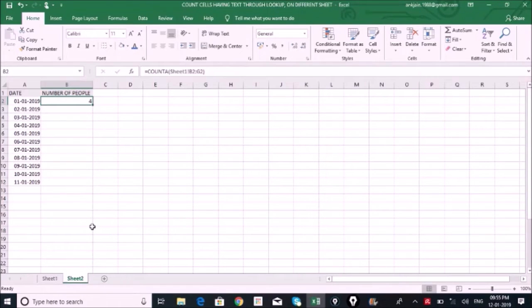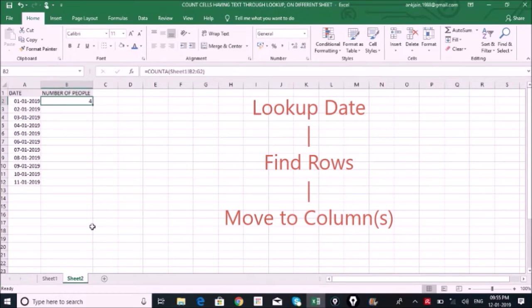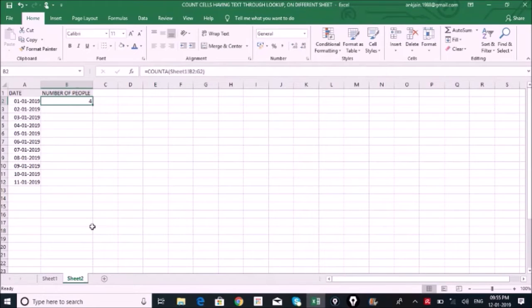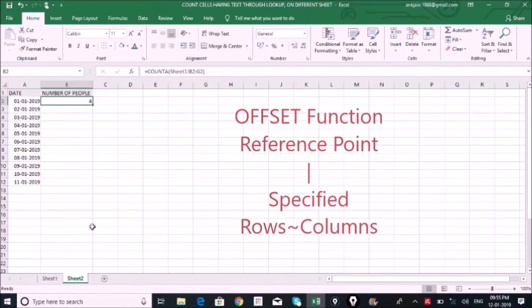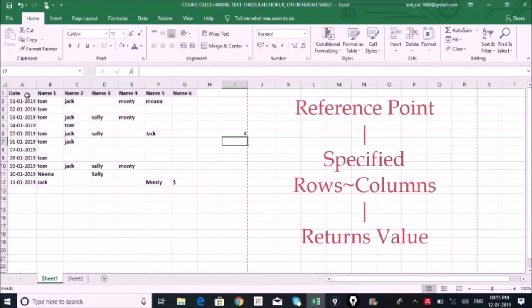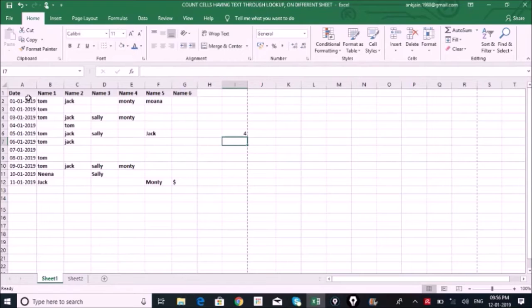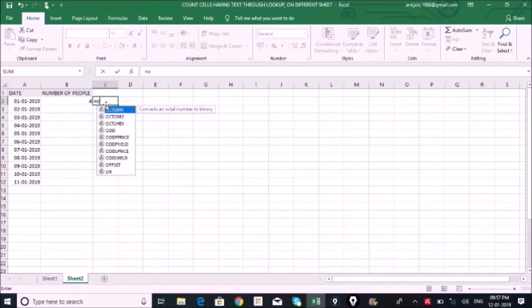But we wanted to look up the dates, find that particular row, and count the columns which have text in them. Breaking this query into 2, first, we need to locate the address of a cell or cells using an OFFSET function. Offset function uses a reference point and then goes to the specified rows and columns to return the value in that cell. Here we have date as our reference point from where we need to move rows and columns.